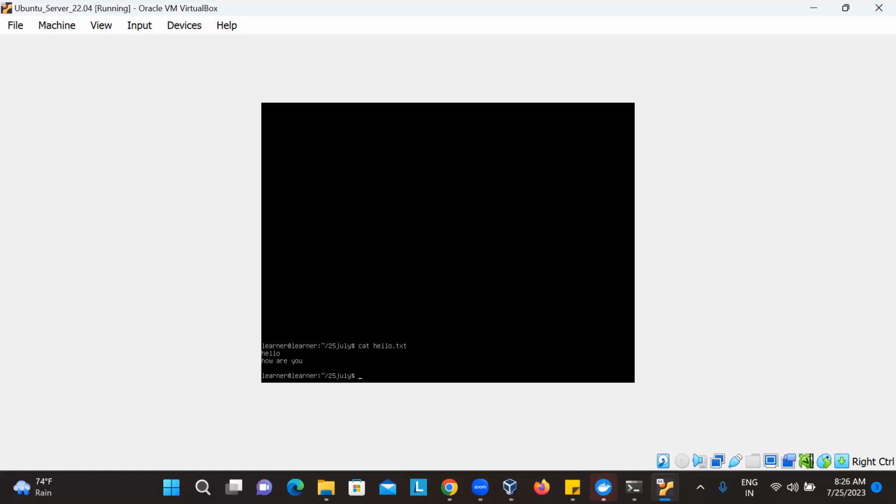In the case of Nano or VI, the entire screen changes, and it prompts you to do something in another screen. That is the major difference between cat and Nano or VI editors. Okay, and now I have displayed the content. Now we also have to use touch. Touch is used when I want to create a file without any content, just a file.